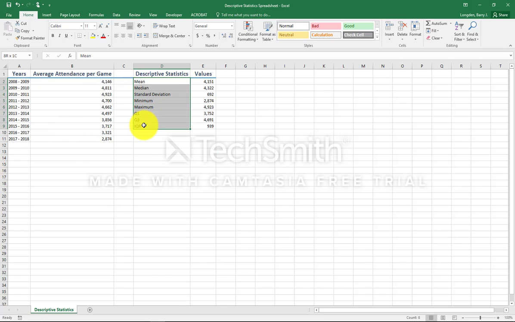Okay, I'm actually going to do a couple different things. I'm going to highlight my descriptive statistics headings. I'm going to bold those, so you can click on the B button up here in the toolbar, or you can just do Control B on your keyboard, B as in boy. And I can do the same thing for the years. I can make those bold as well. All right, so that looks much more user-friendly.